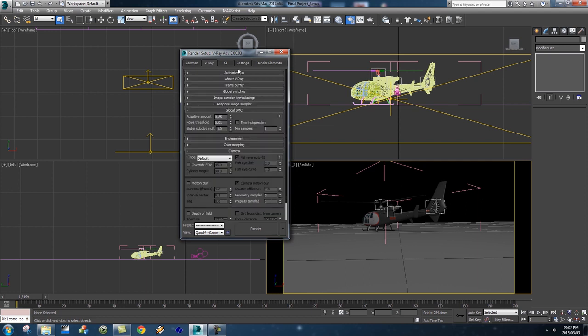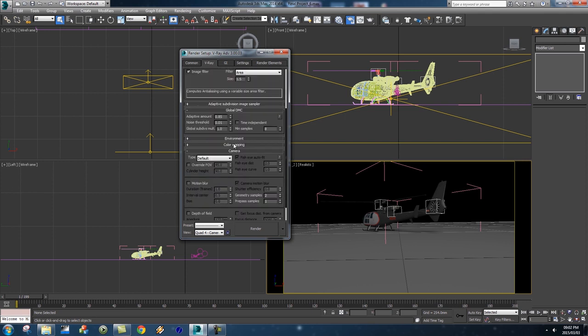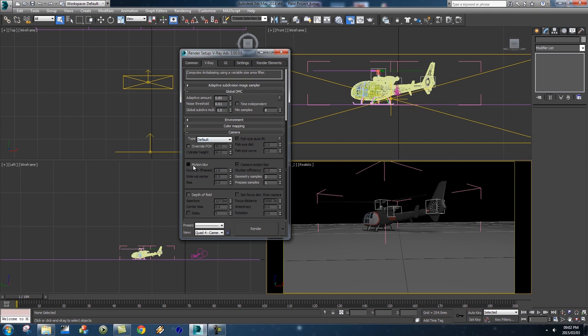So let's go to the next tab, which is the V-Ray tab. The only thing that you want to change here, if you go down to image sampler, you'll see that the type will probably be on adaptive by default. And we want to change this to adaptive subdivision. The reason we change it to this is because this will give us great quality in our motion blur. Right, so with that set, we're going to scroll down, and then under camera, we want to enable motion blur, and we're going to leave all these settings default, so that should be fine.